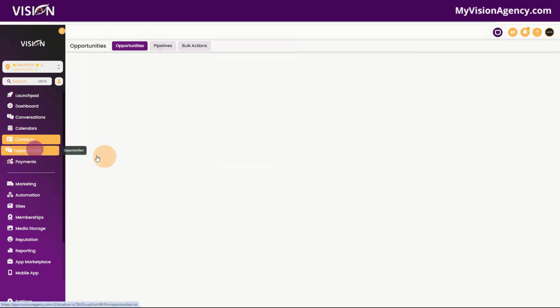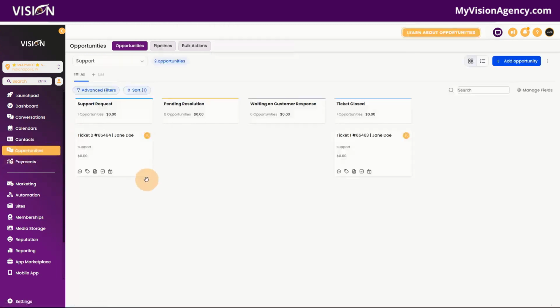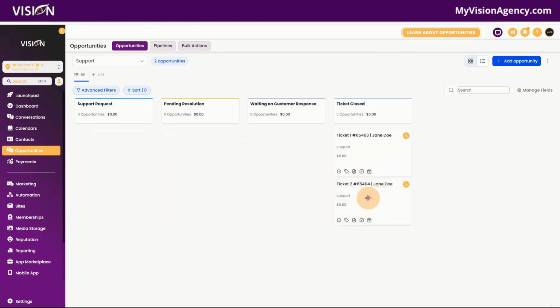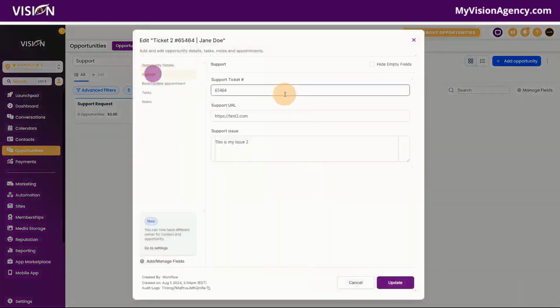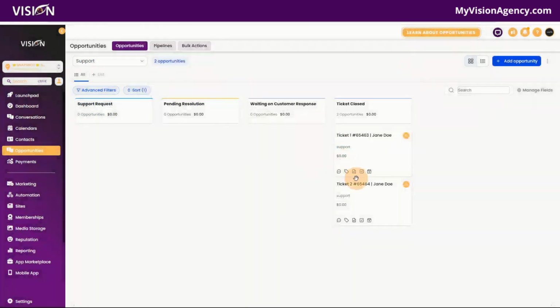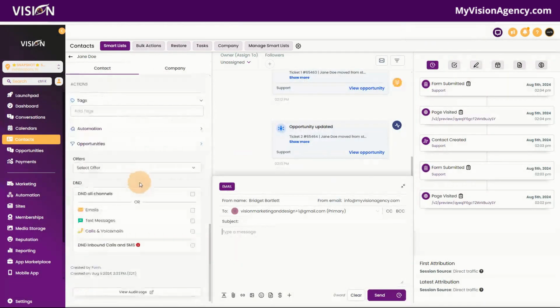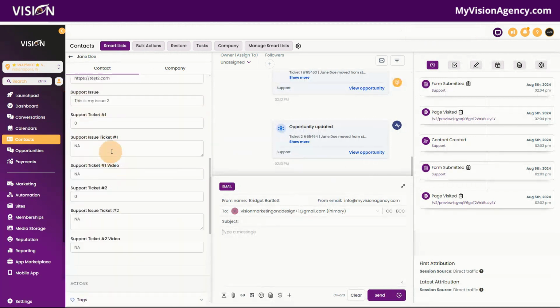Okay. Now, if we go back to opportunities again, and let's say that we have now closed the Jane Doe ticket number 2, then again, we can click on the card. We can look at the support. We still see all of that data there. And we can, of course, click here, and then you'll see that the data for ticket number 2 has now been cleared out as well.